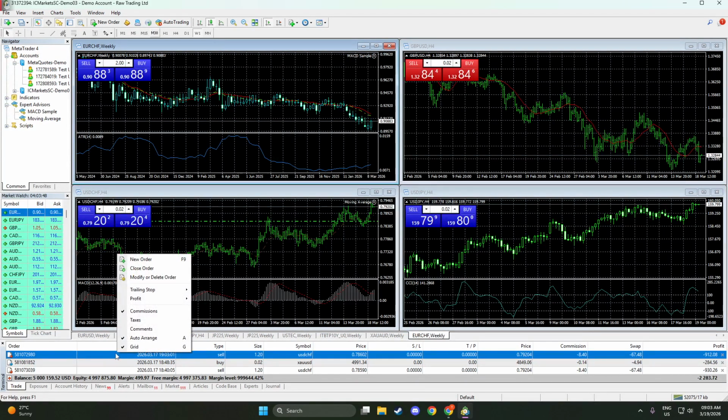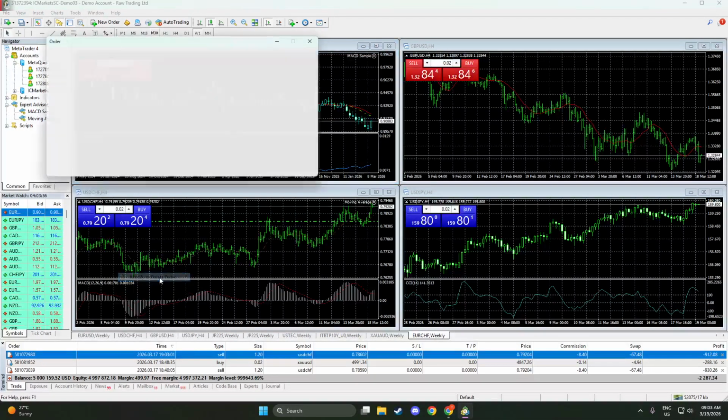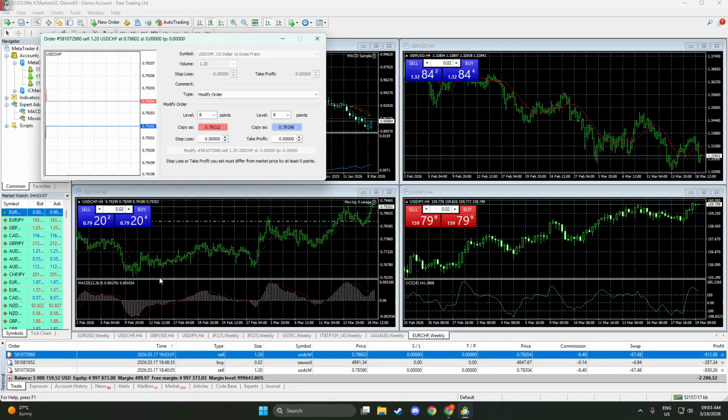This opens a context menu tailored to that specific ticket. Be careful here. Confirm the symbol and direction of the trade before proceeding, especially if you have multiple similar orders. Choose Modify or Delete Order. This brings up the order window where changes happen.